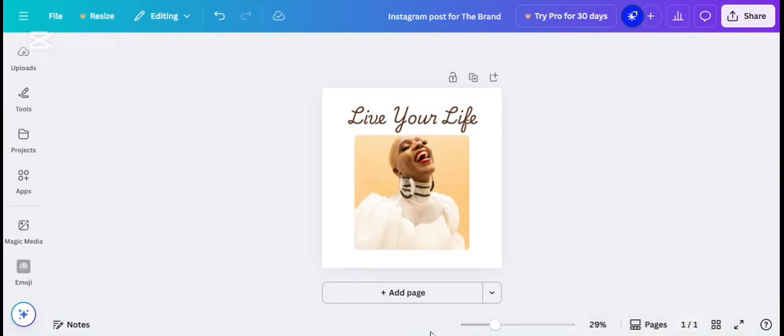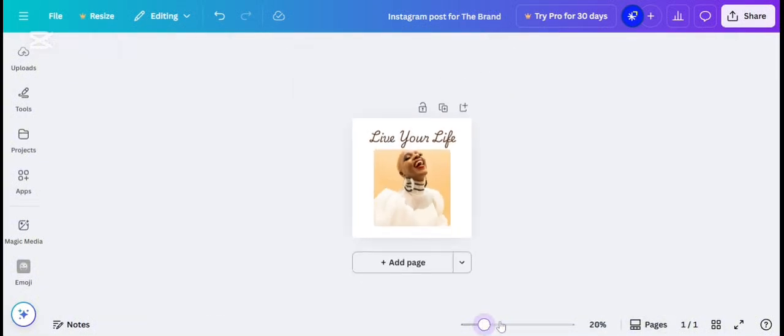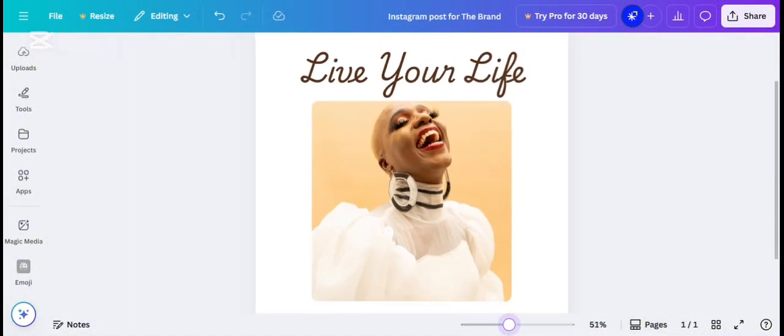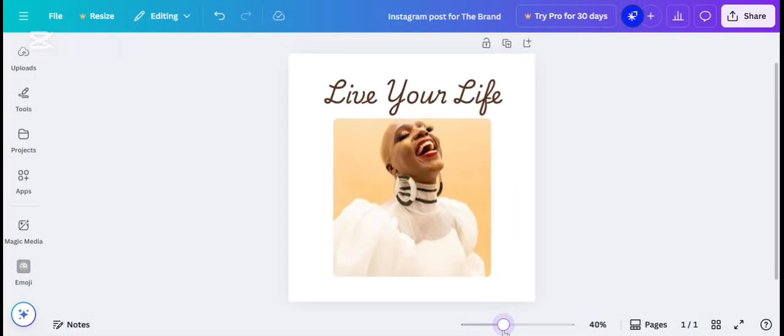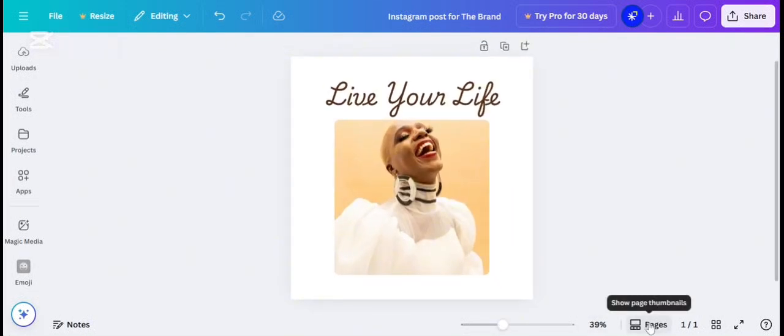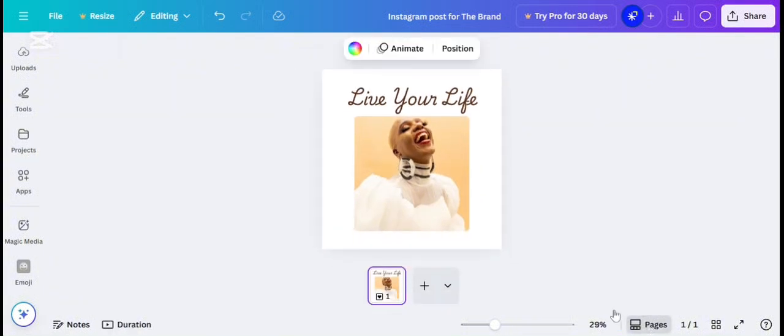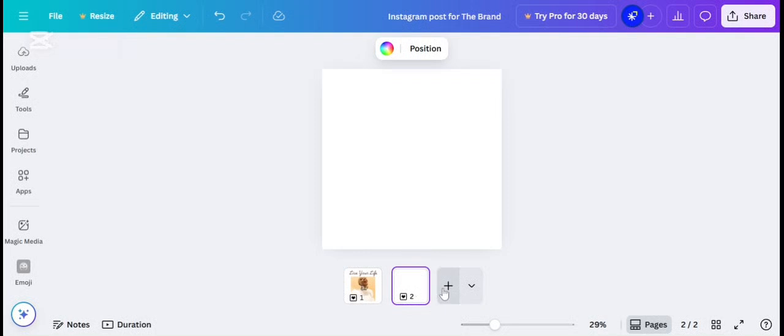Let's go over this bottom part. This is where you can zoom in to your design. In case it is too far, you can zoom in here, right? You can show page thumbnails here. So that means you can see the pages here. You can add another one, so it's easier for you, just like this.